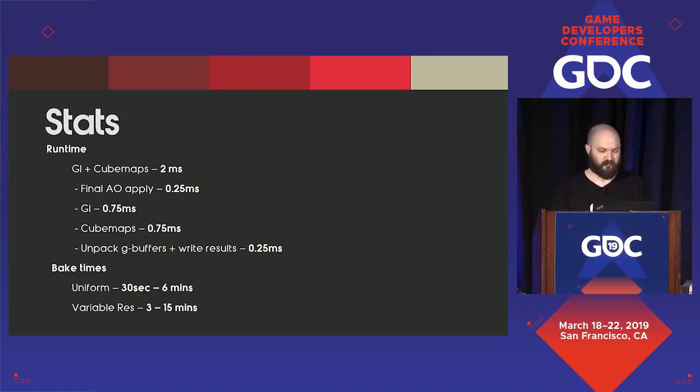So this is bake times. Some of the production levels were as little as 30 seconds and up to around 6 minutes, which is quite a big improvement from the Nova pipeline. Variable res, unfortunately, because of that eigen fix up at the end, was much slower. This is a typical worst case. The Lake of Nine, again being the worst case in the game, was something like 20 minutes.